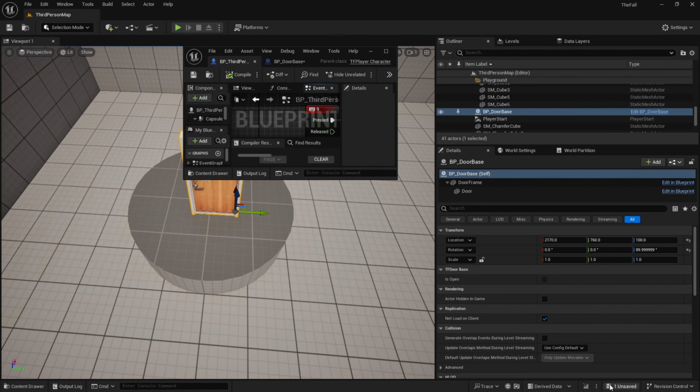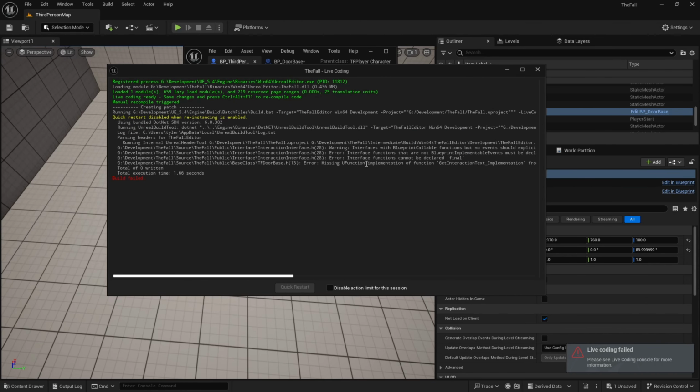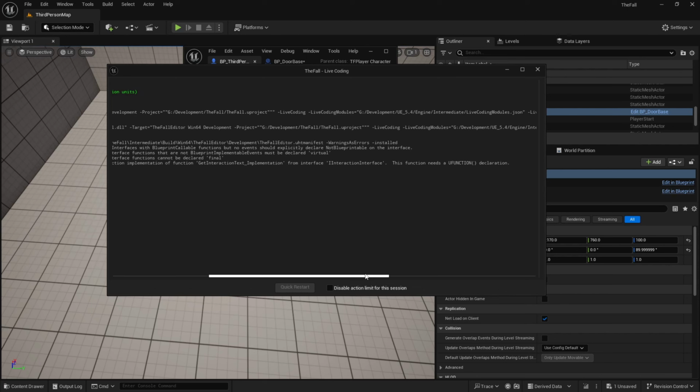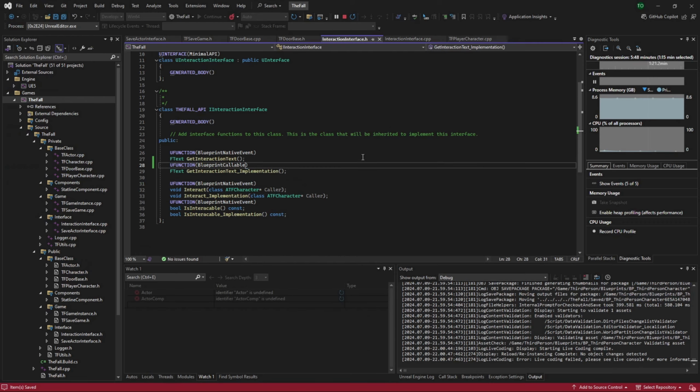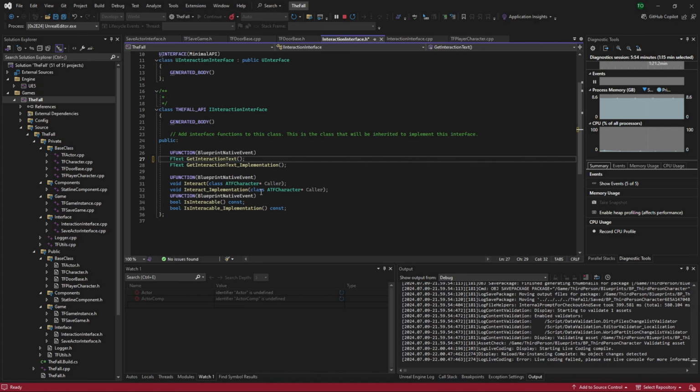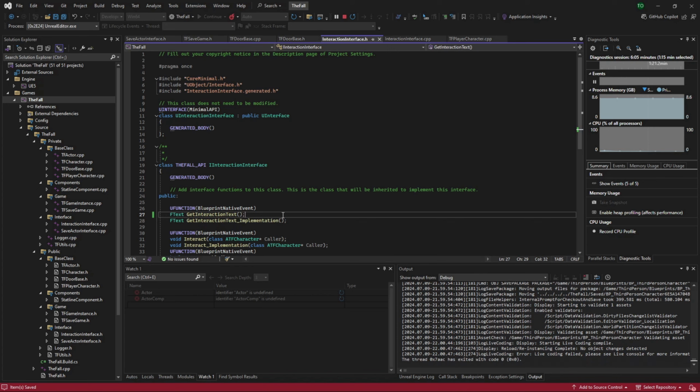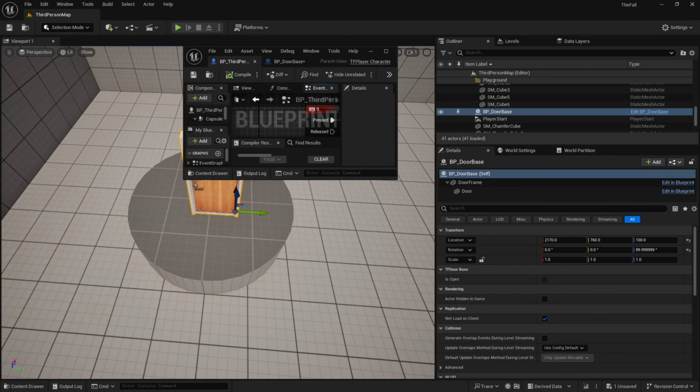Let's get rid of the content browser. Let's try a live code event and see what it says. Build failed, missing new function implementation function. This function, what? Yeah, that's what I thought. So why is that not working? Okay, that is confusing me.